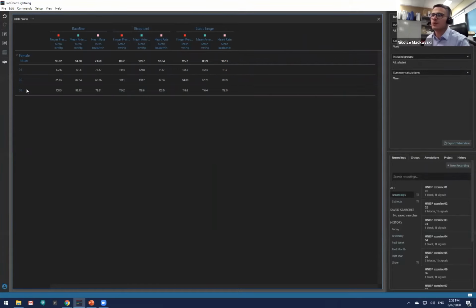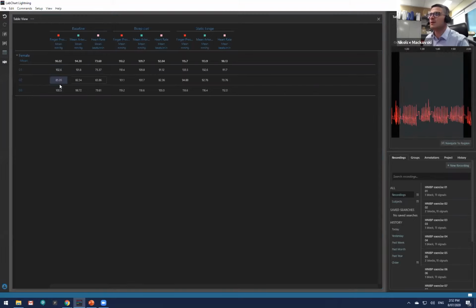So you can see number 2, number 3. These happen to also be females as well. So that's why it's all under the female category. If it was a male, it'd be a little bit further down here. It'd be kind of a separation between these two as well. But you can see here that these are my regions, and this is my summary data of these regions.